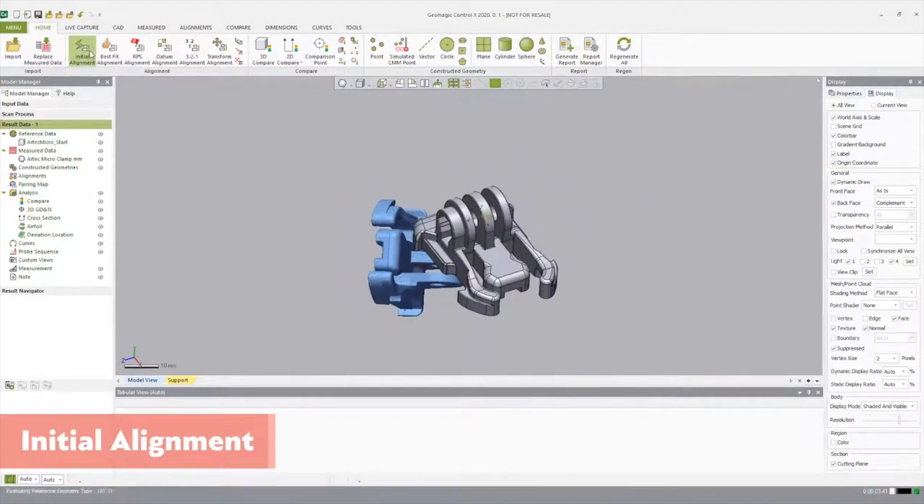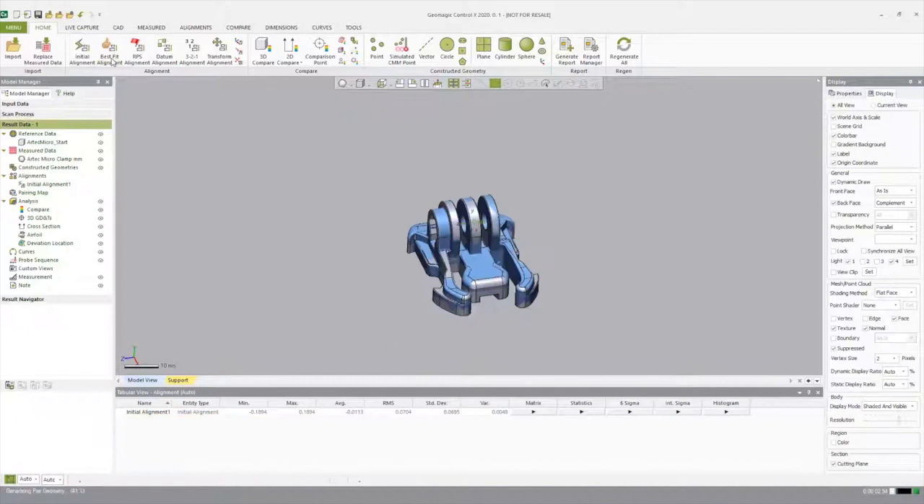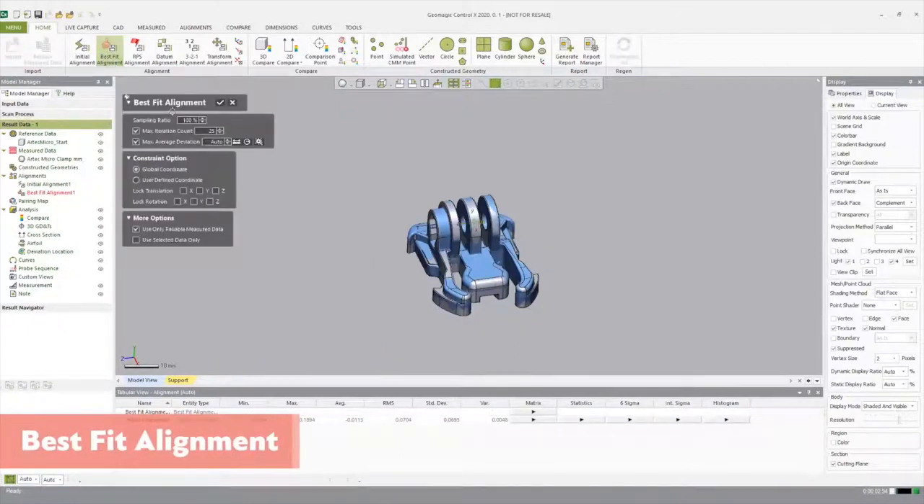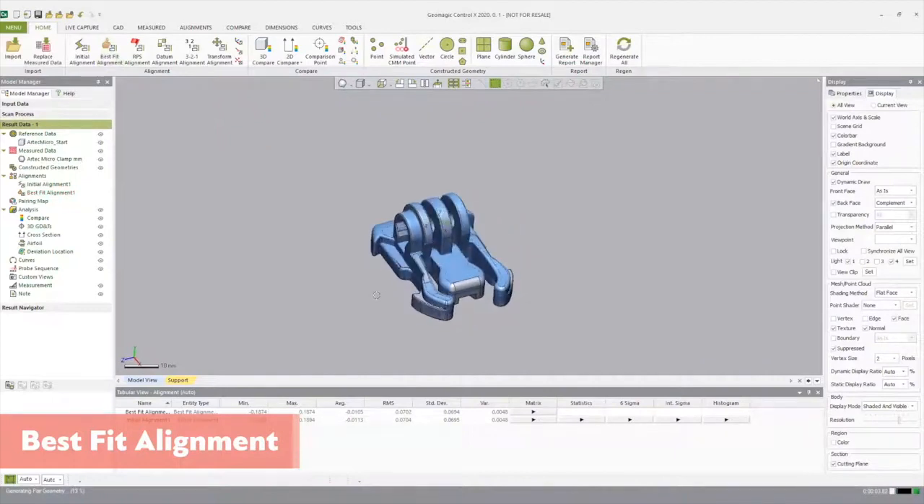The Initial Alignment tool recognizes similar features on both the reference and measured data to perform a quick best fit alignment. Now that we are roughly aligned, let's use the Best Fit Alignment tool, which aligns the measured data to the reference data using overlapping regions between them. Best Fit aligns measured data to minimize deviation in the overall shape. Click the check mark to accept.